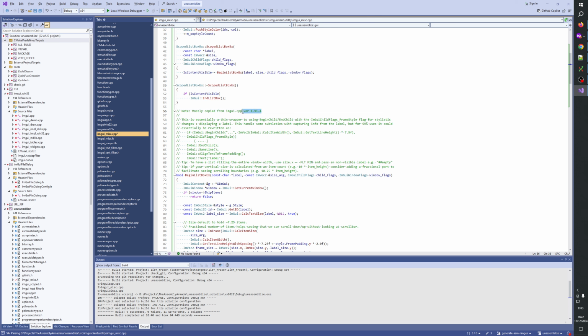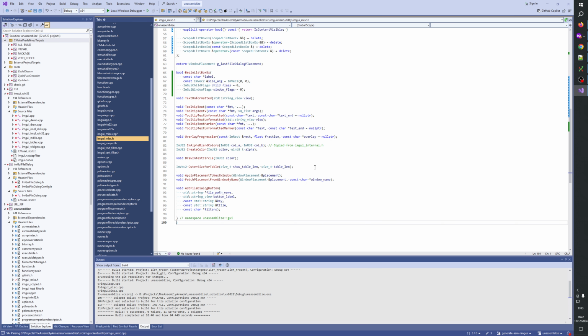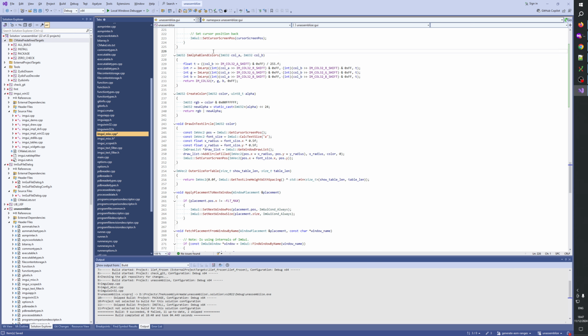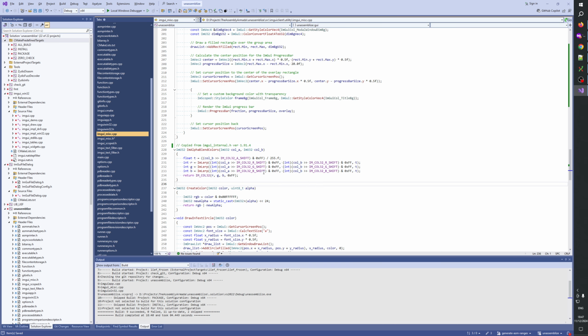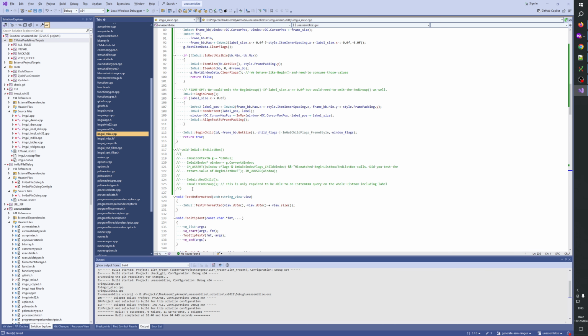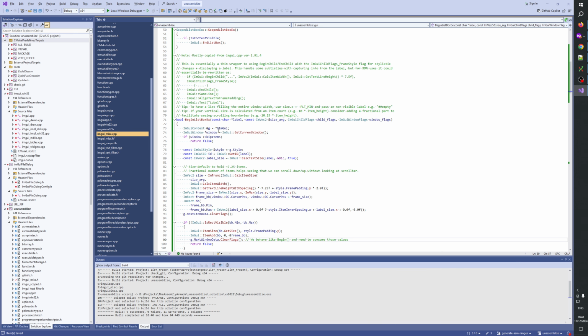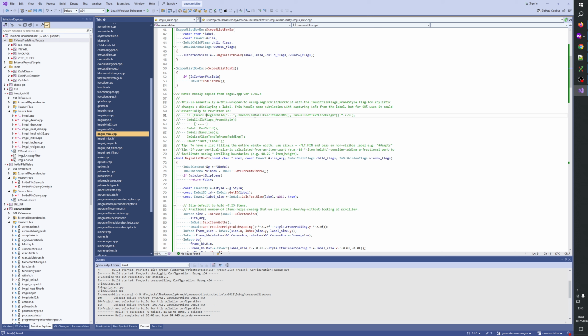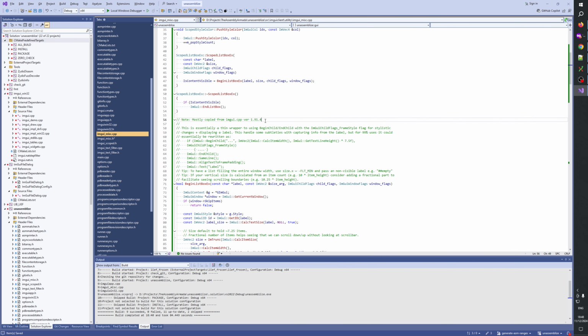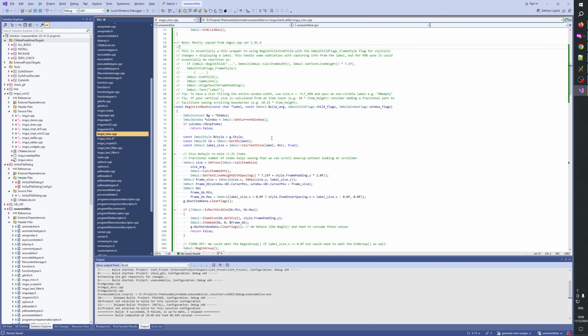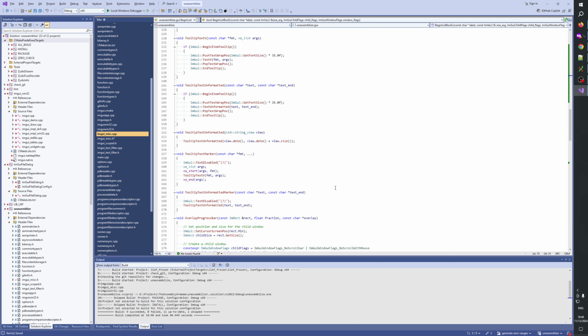I think we also have a comment here, copied from imgui external. Maybe we put this comment into the CPP. Okay, and then we remove this guy, and we keep the comments in here. Okay, cool.